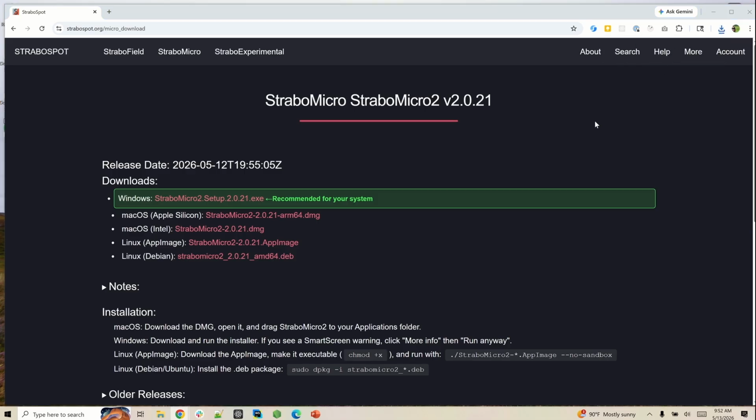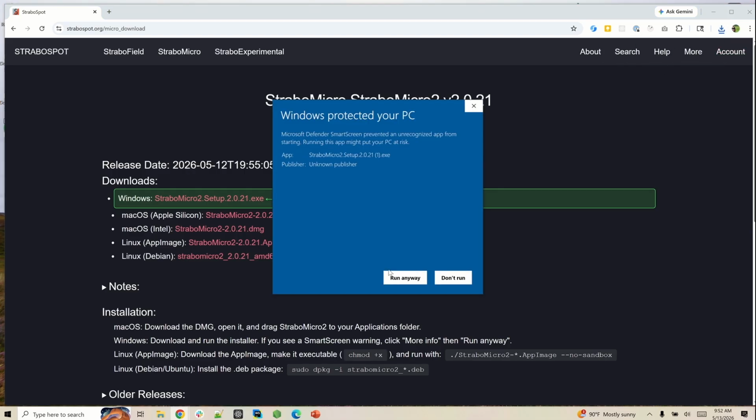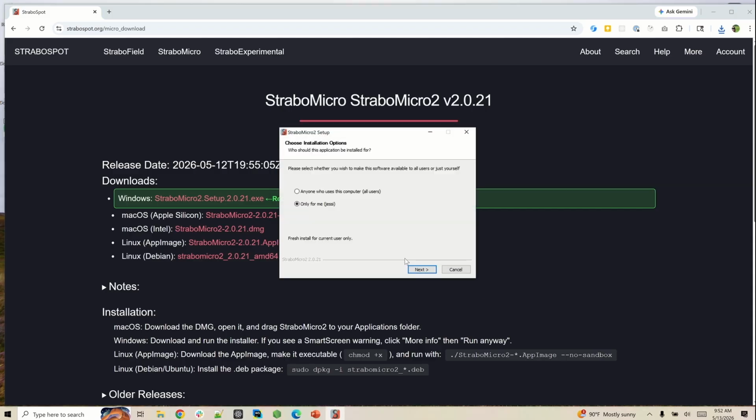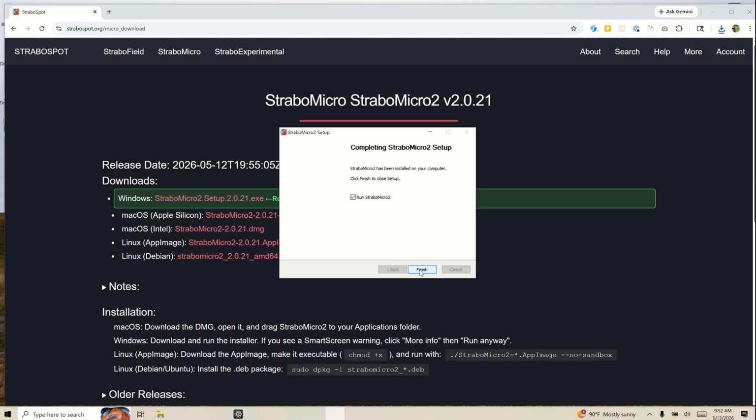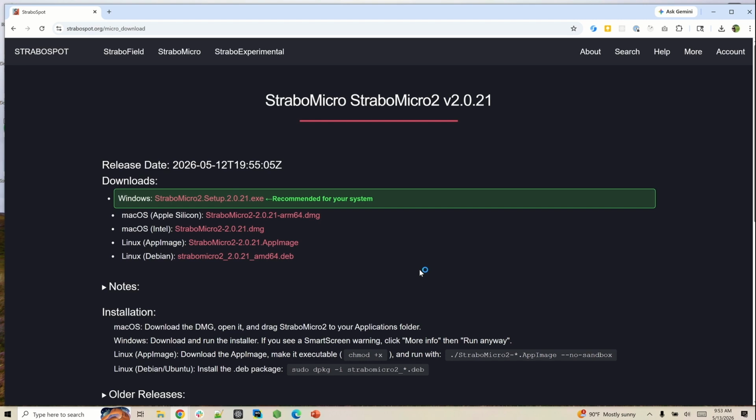There is a warning again about applications downloaded from the internet. After you approve the download, the installer will go through the process of downloading and installing the application. And then after install, the application will open on your device. And if it doesn't, navigate to wherever your applications are found and open StraboMicro 2.